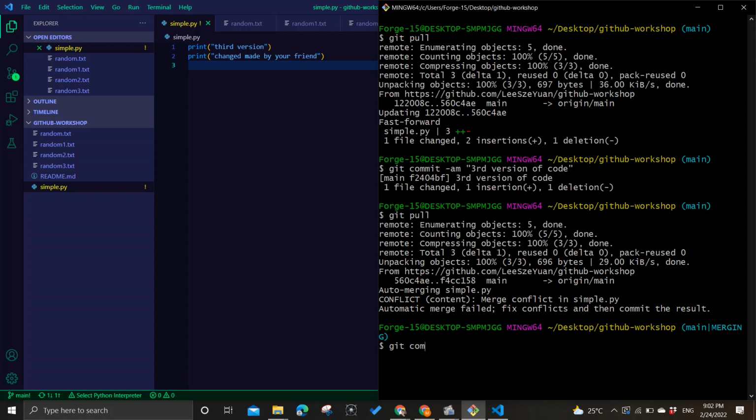For here I just say fix the conflict lah. I mean, this is not a good commit message, because conflict is definitely going to happen dozens of times in your coding project. So don't use the fix the conflict message. Be detailed about what conflict you solved and how you solved it. Fix it and then we push it.